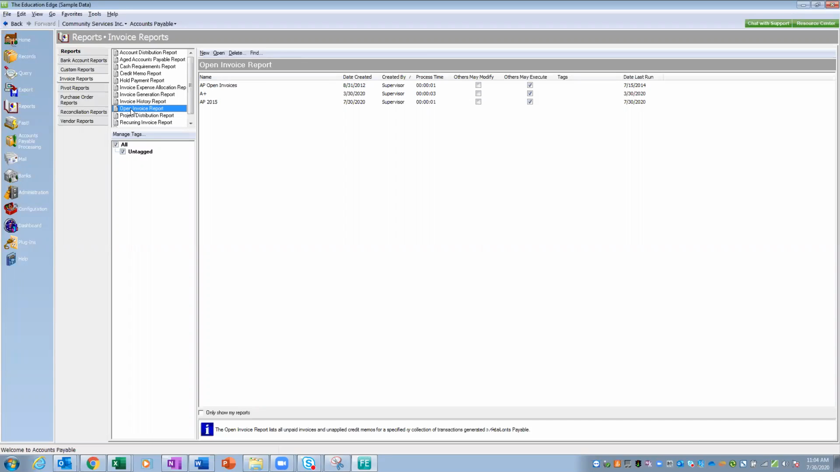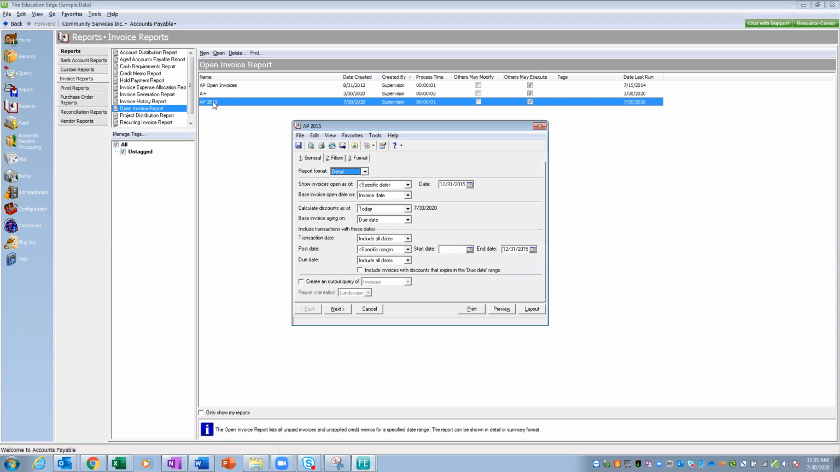You guys will get so tired of me saying dates, because I have data in this test database from 2017 all the way through 2020. But I'm focusing on a fiscal year of 2015 because that's consistent data that actually came with my sample database. Okay. So I have an AP open invoice report.